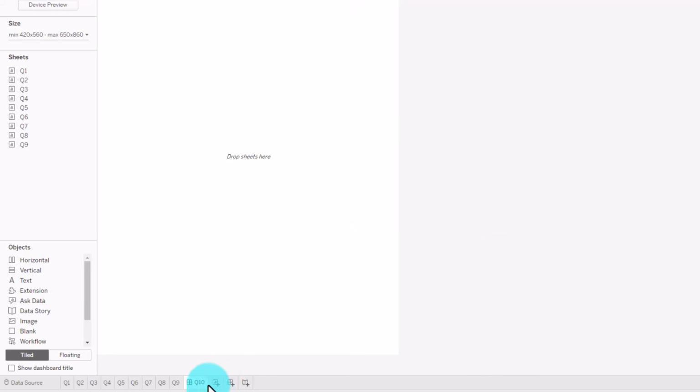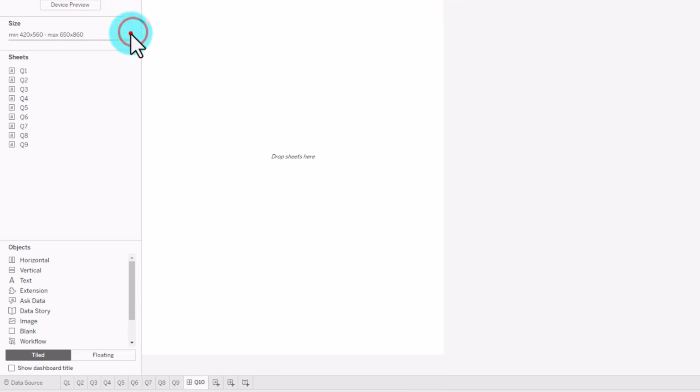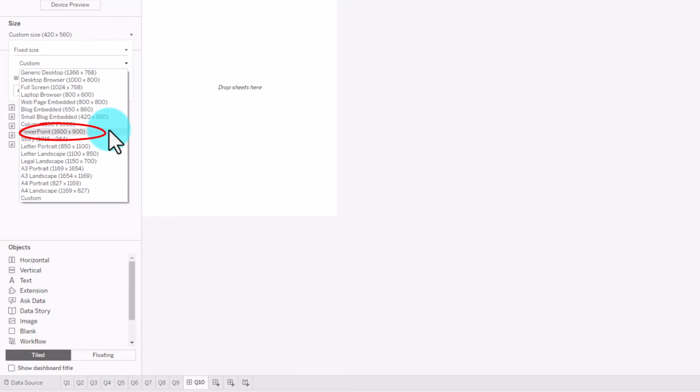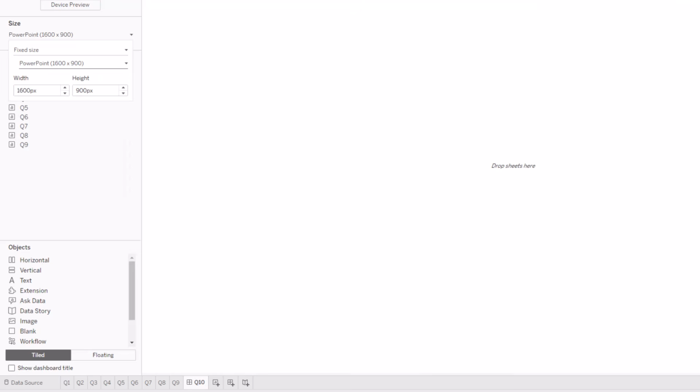So for this, I have added a dashboard page and named it Q10. I'm going to change the layout of this to a PowerPoint style so that it fits the full screen on most presentations or monitors. Next up, let's add some of the visuals that we have built.